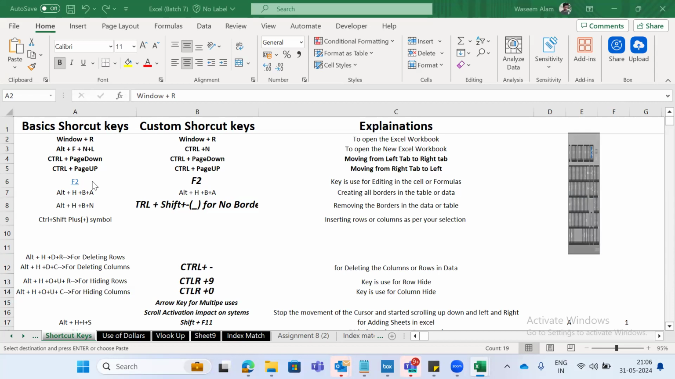Right now I'm sharing the shortcut keys PDF because we have just completed the shortcut keys. I'm not sharing any assignment right now. So now we have entered the formulas. I will complete 10 to 15 formulas on Monday. Then I will be sharing these types of assignments.